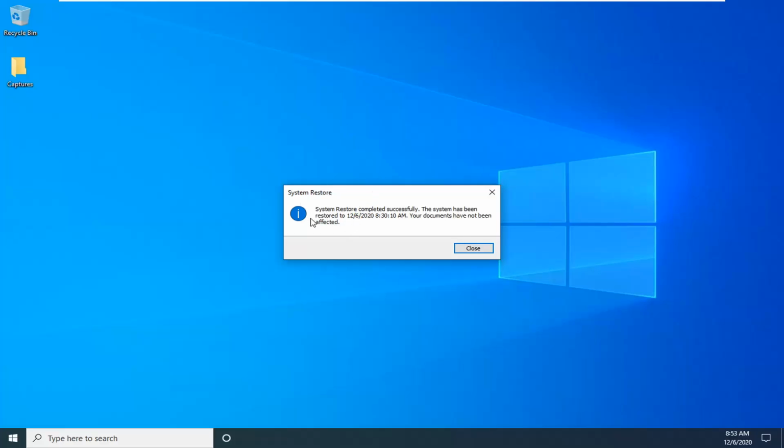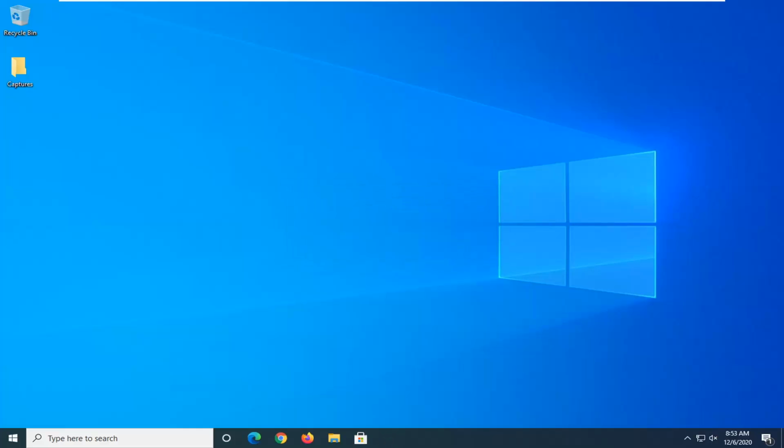Okay, so it says system restore completed successfully. The system has been restored. Your documents have not been affected. Go ahead and select close, and that should be about it. So if you're still having a problem, I'm going to go ahead and fast forward back to that boot screen that we started with. So just go ahead and restart your computer.